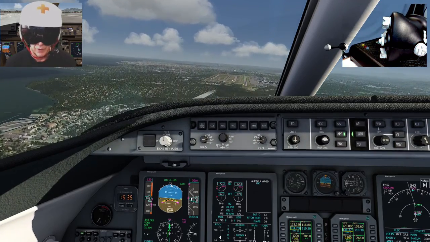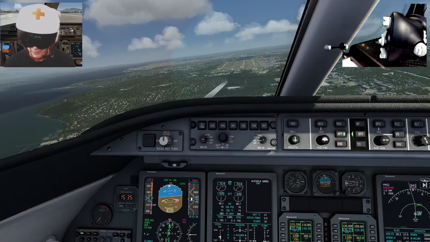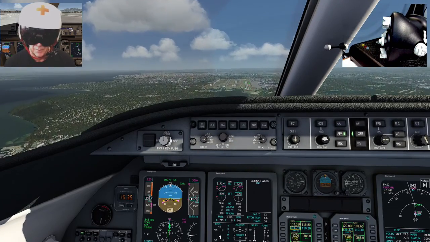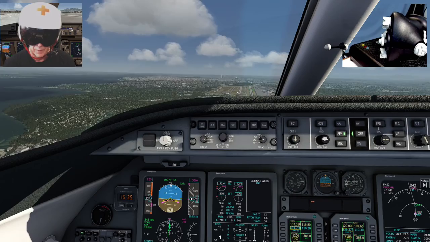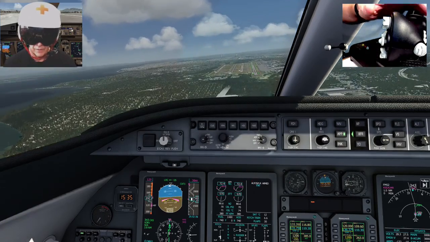That's the thing about jumping into one of these simulations. I need to lower my landing gear. Flaps down. Just lowered my landing gear.